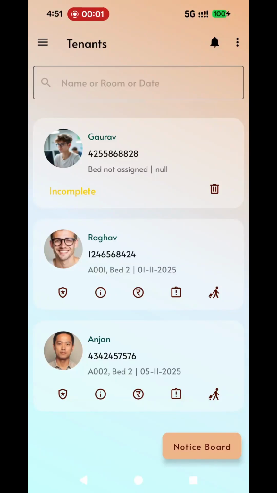Once the check-in is complete, you will find all your tenants in the Tenants module. Open the hamburger menu and click on Tenants. You will see the list of tenants that are currently staying in your property. On the top you will usually see the tenants whose check-ins are still pending.